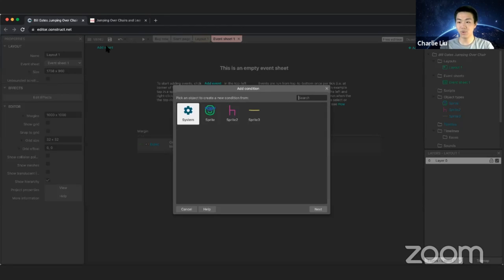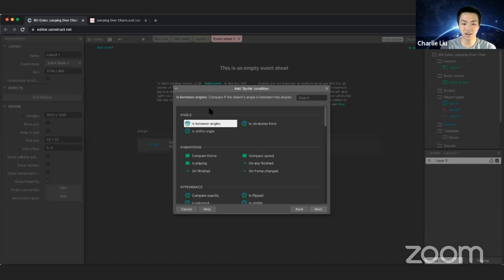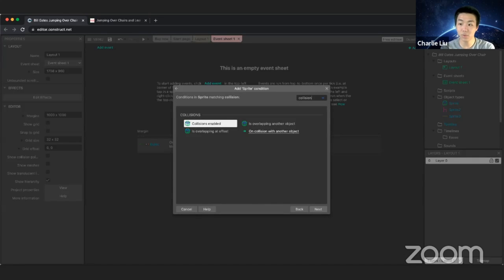And what we want to do is add an event where if Bill Gates runs into the chair and collides with it, we want to restart the game, because, you know, that would hurt a lot in real life if you just collided with the chair. So how can we do this? Well, go ahead and select Bill Gates, double click on him, and then type in collision in the search bar. And then we want to select the on collision with another object option, since we want to check to see if Bill Gates is colliding with the chair in our case.